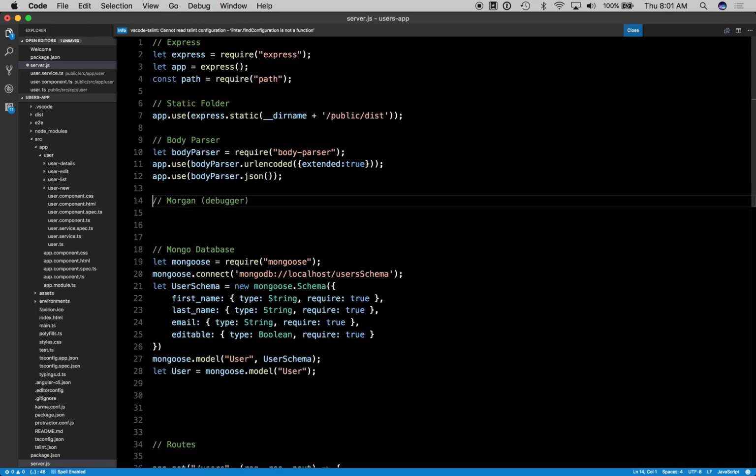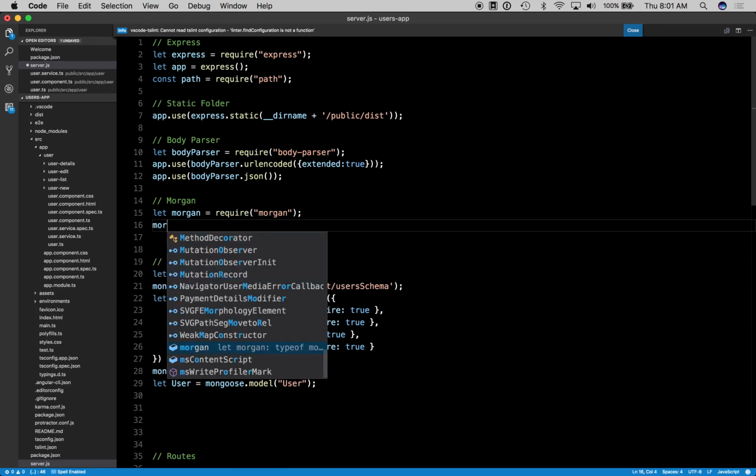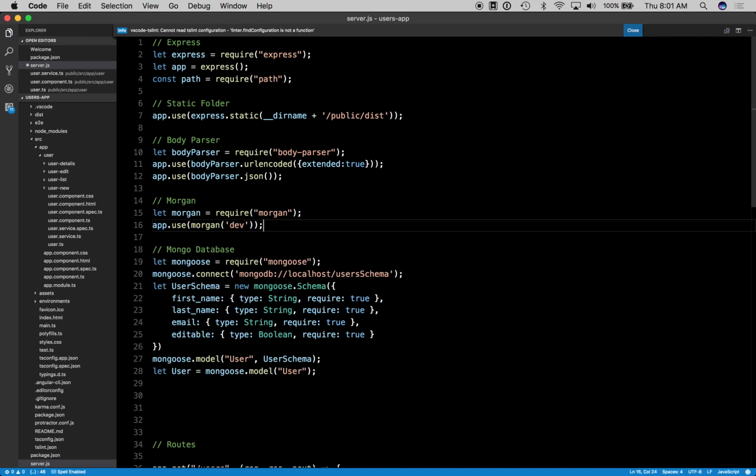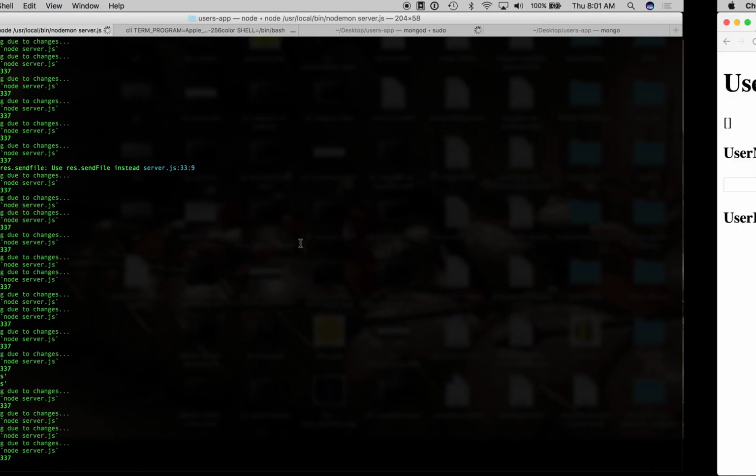Debugger or logger? It's not really debugger. Logger. Wait, let's just say Morgan. Morgan is equal to require Morgan, and then I believe it's Morgan of dev. Oh, it's app.use Morgan of dev that's been added into our chain here.